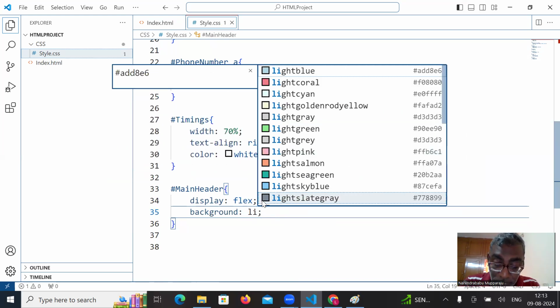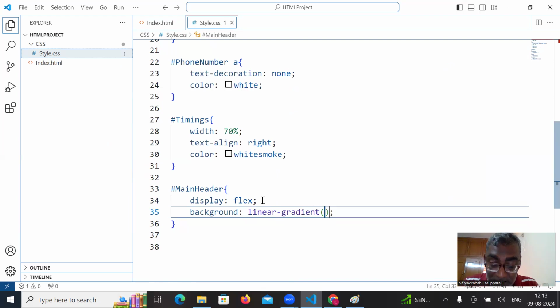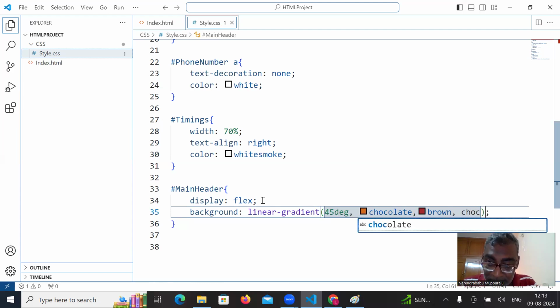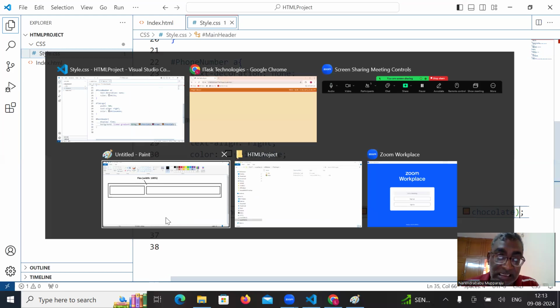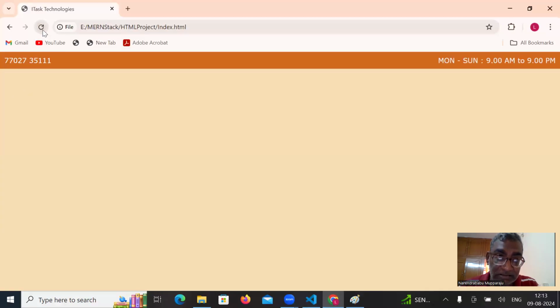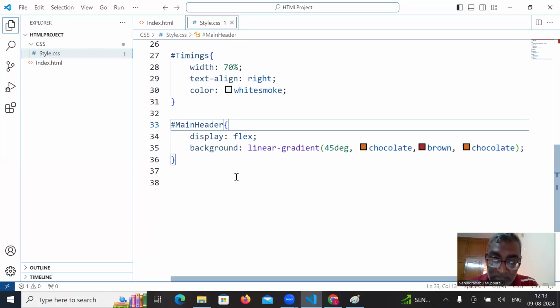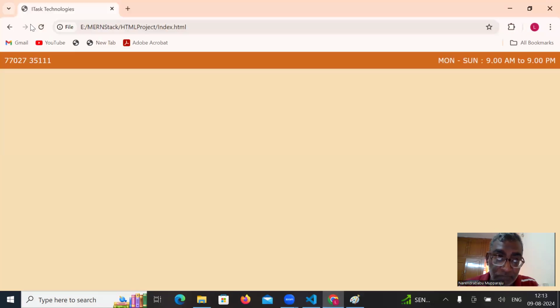Linear. If I go, I will go with this chocolate and all those things. So 45 degree. Let us have a brown, right? Chocolate brown. Chocolate hyphen brown hyphen chocolate. Now go and see, refresh. Why is it not applying? Because we never added any content.